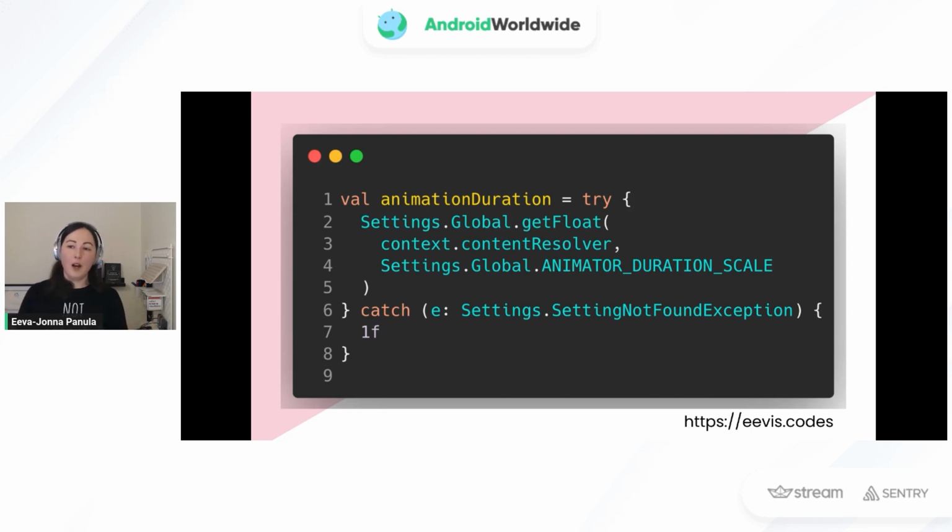So in this one, I'm defining a variable animation duration, and I'm trying to get that animator duration scale value. And if the setting is not found, then I'm setting it to 1. All right.